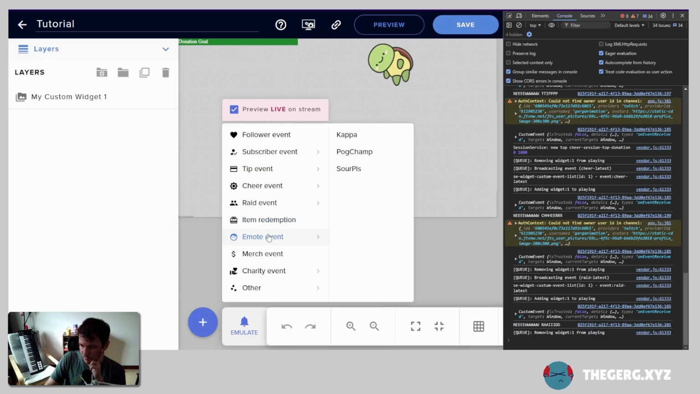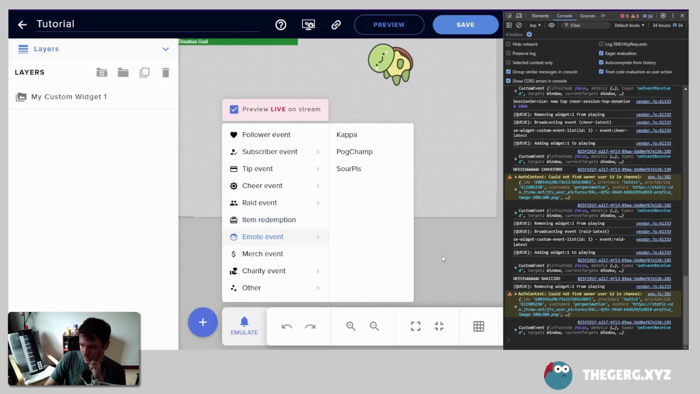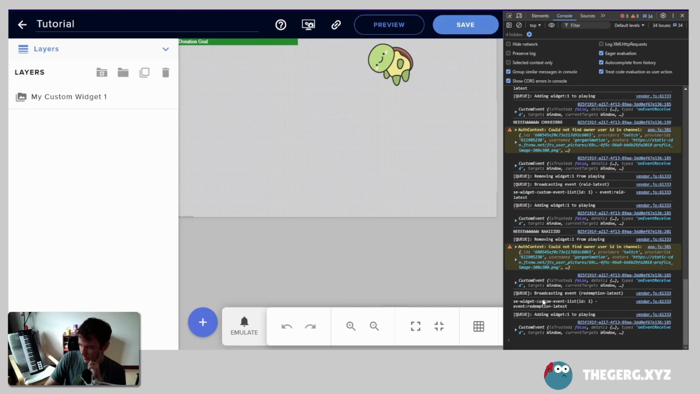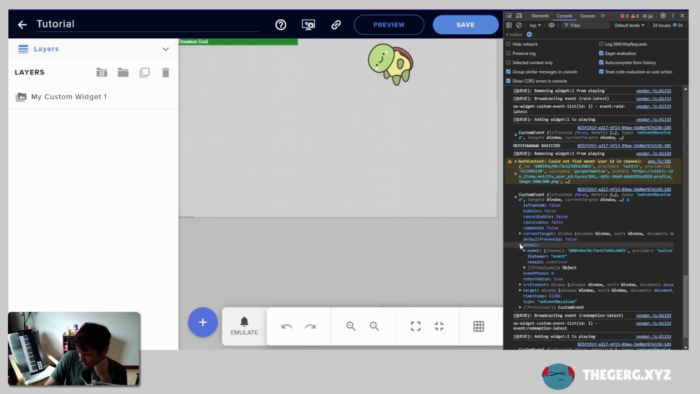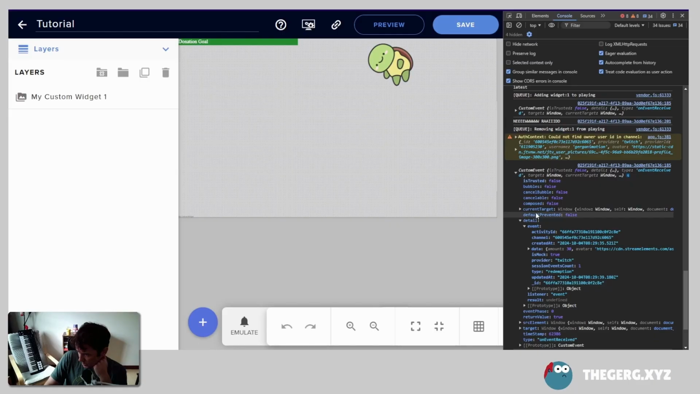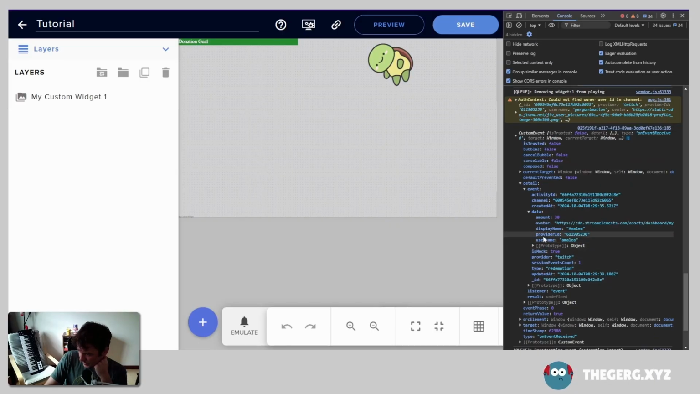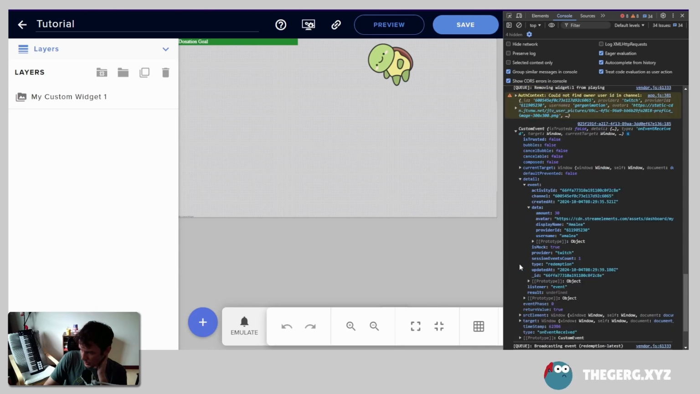Like, let's say someone makes a redemption from your shop. So we go in, we look at the detail, the event, the data. Yeah, so it looks like it gives you the display name, the amount, I guess the amount purchased or something. So the listener you'd be looking for is an event type redemption.